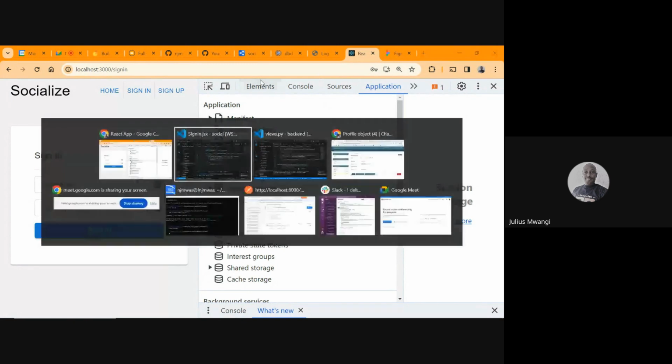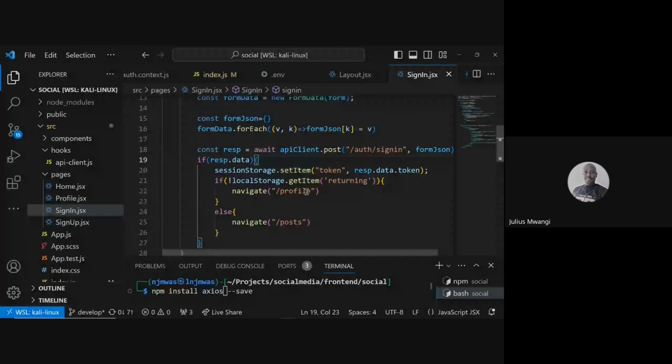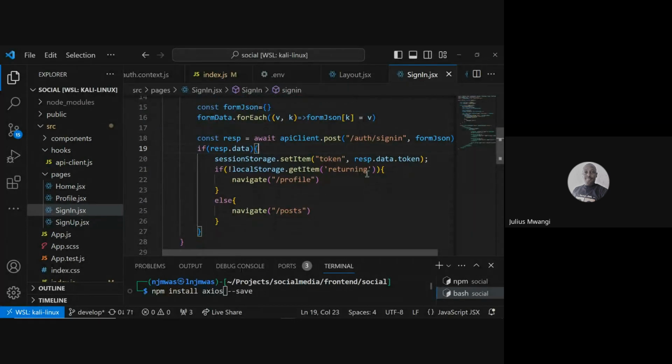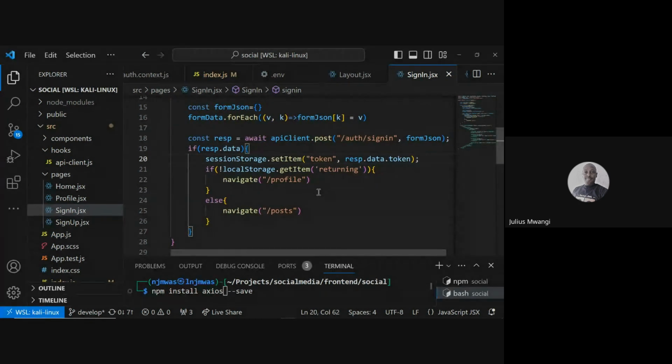So we are saving our token in session storage, mainly because when the user signs out or closes the tab, that session expires. We are using sessionStorage.setItem to save the token there, so that we can keep tracking the user as long as the user is using the application, and the backend is able to know who is who.